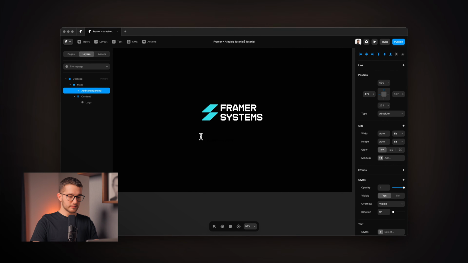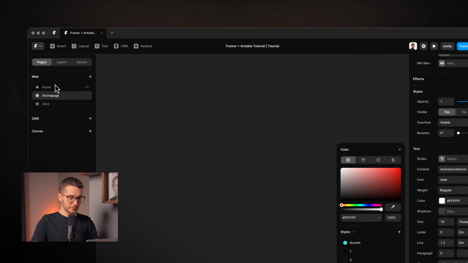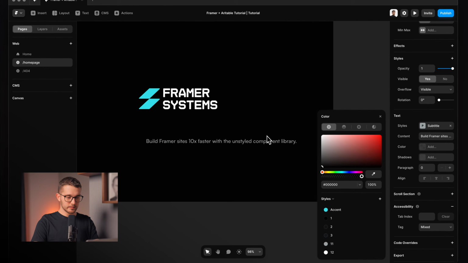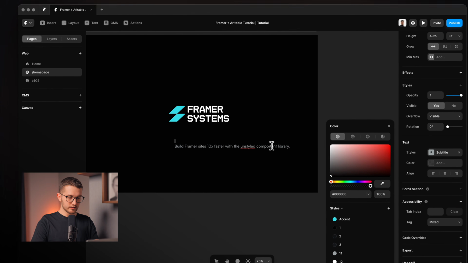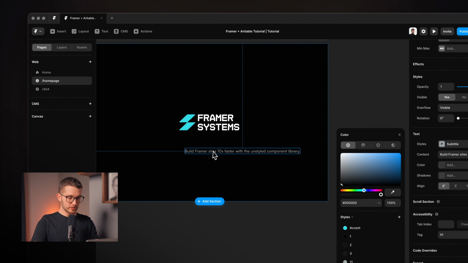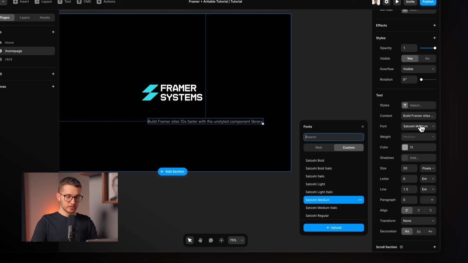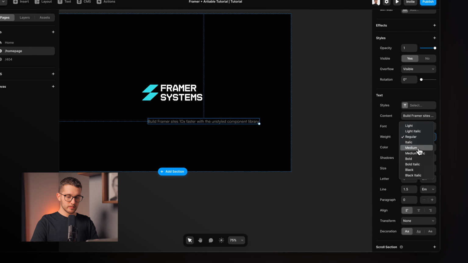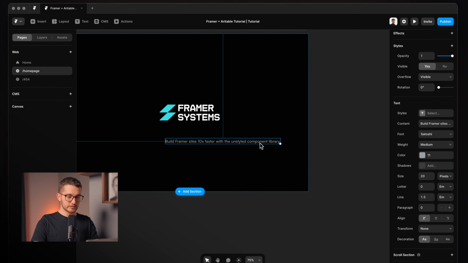Then I'm going to write something here and make sure that we can actually see it. I'm just going to make sure that we have the same text, because I don't know exactly what is written there. And I'm going to also make sure that the size and everything is what we have on the original. Okay, so it's 20 pixels. And Satoshi Medium is the font that we use, so we're going to select Satoshi and Medium. And we also have a color set.